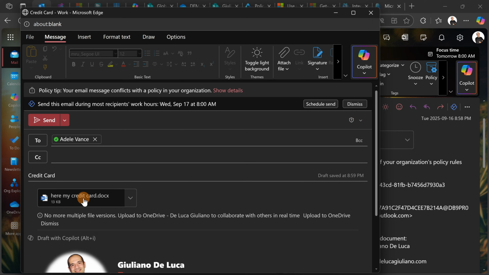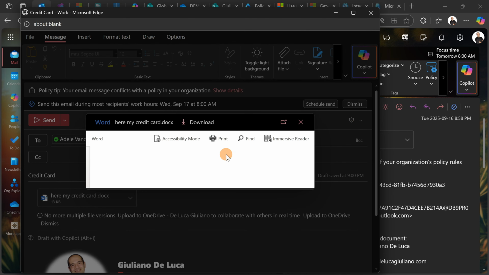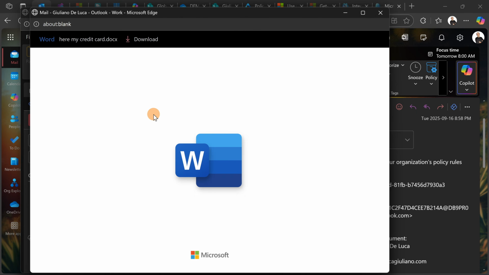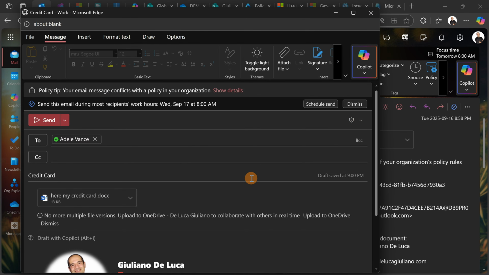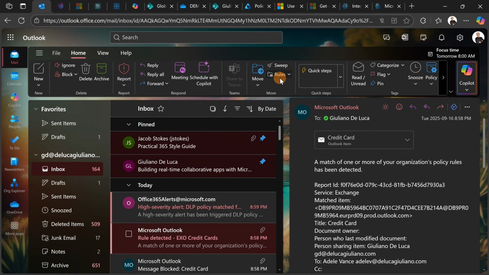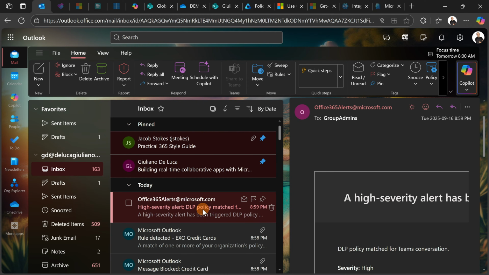This is because in this Word document, what we see is sensitive information. Here is my credit card with the number, the expiration, the card holder. All this information should not be shared.